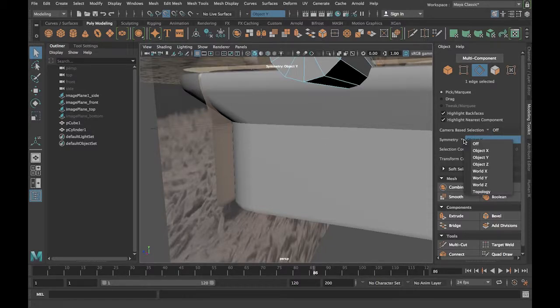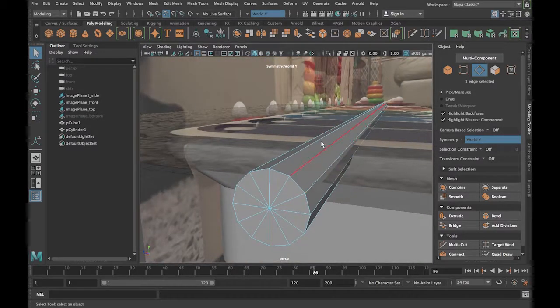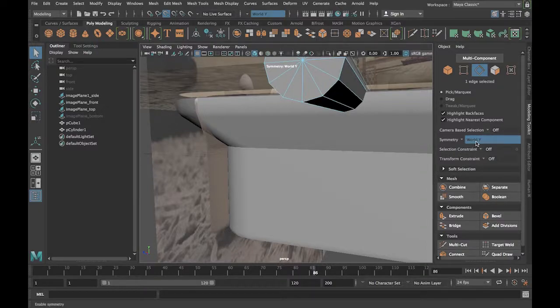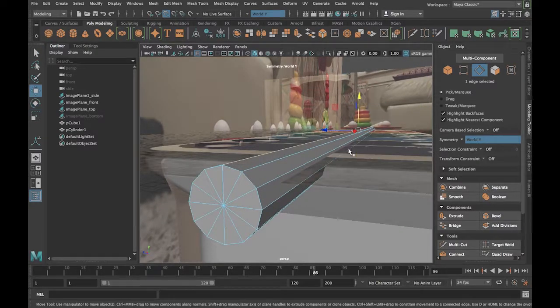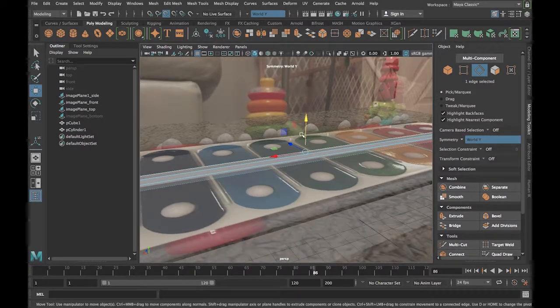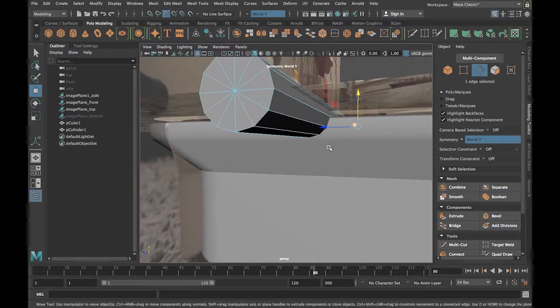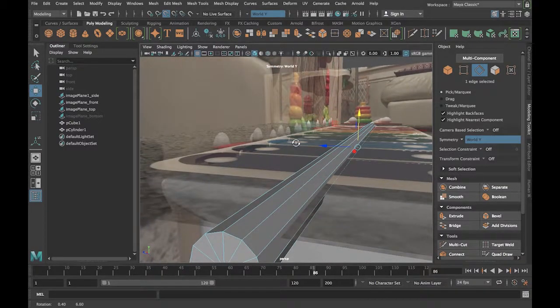Object Y, let's see if it will do it in world Y. No, it doesn't want to do it, huh? Does it in object Y? Let me see where my pivot is. This is another thing I need to double check, that it is in the Y direction. So my symmetry should work. I'm not quite sure why it doesn't want to work.